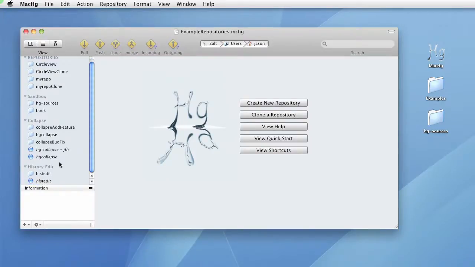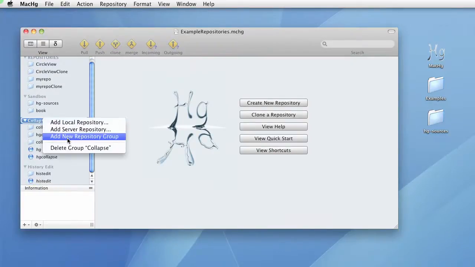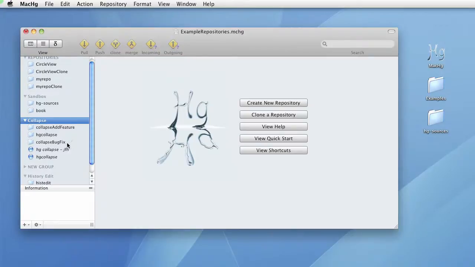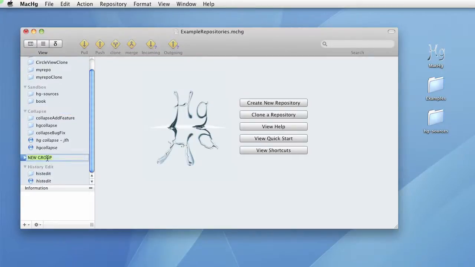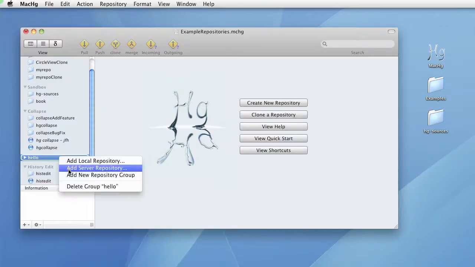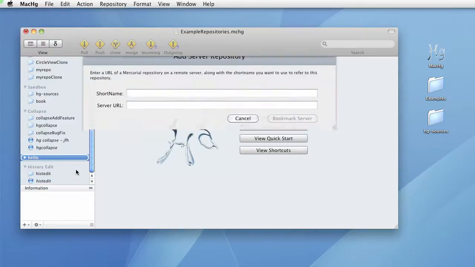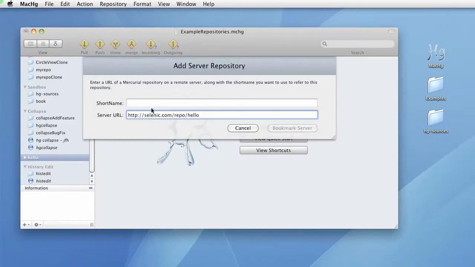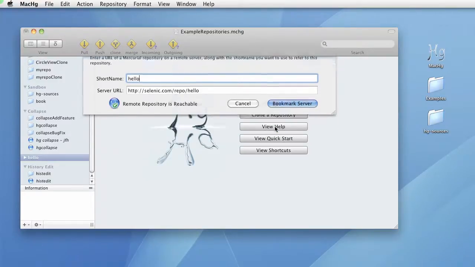Let's just go ahead and add a new repository group, for instance. It adds below. We'll call that hello. And inside here, to this particular repository, we're going to add a server repository. I've got this on the clipboard. It's an example repository that exists on the servers of Selenic, who make Mercurial, and we can see the remote repository is reachable. We've got a name for it.